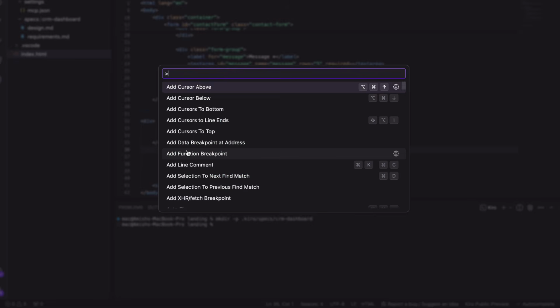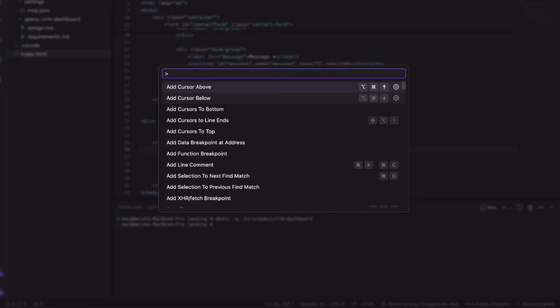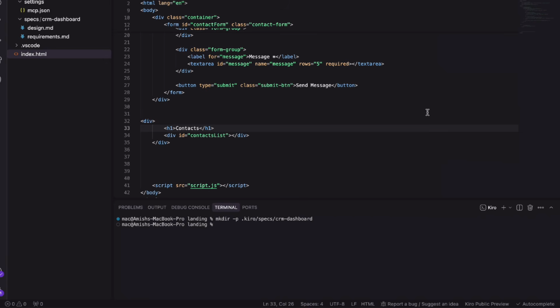Another thing I found useful is the command palette. If you press Ctrl Shift and the letter P, you get a list of commands. From here, you can ask the AI to do many things like generate a README file, set up an API route, or even fix bugs. All of this is available with simple commands that you can trigger anytime.